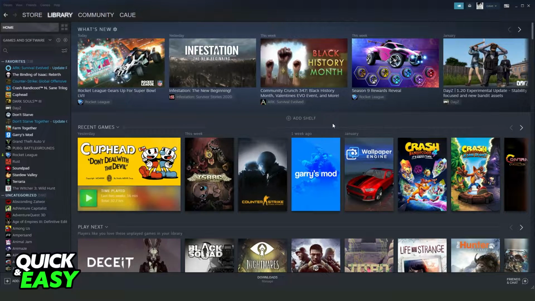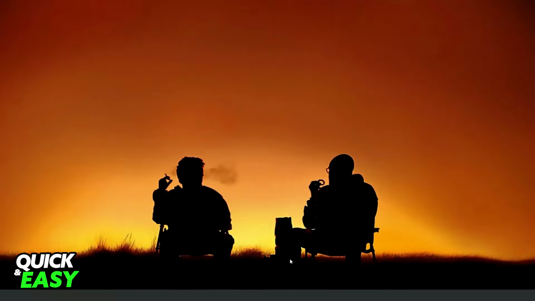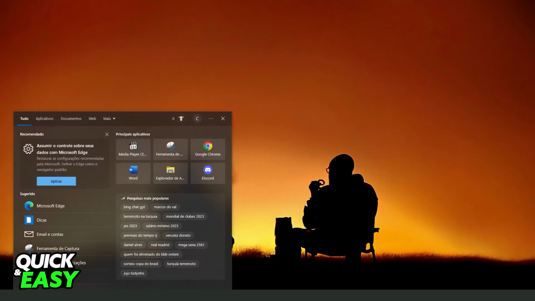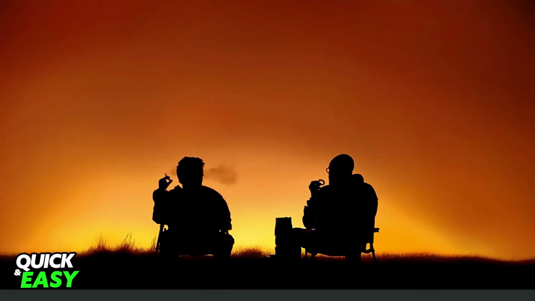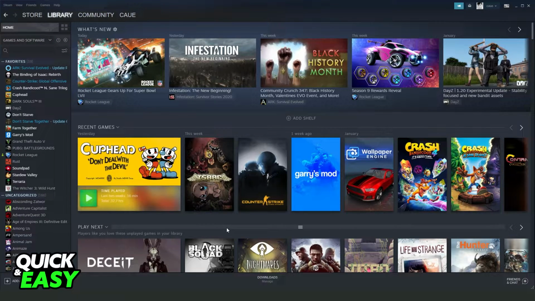So after doing that, you need to open your Steam, and run your Steam as administrator. So click on your Windows search bar, search for Steam, right-click and run as administrator. Then you open your Wallpaper Engine and try again.